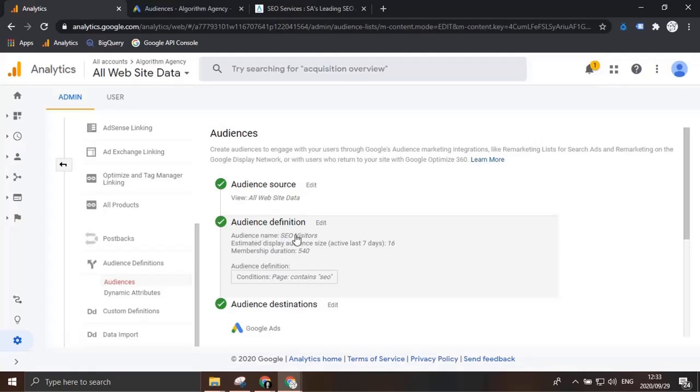And that's how simple it is to create custom audiences within Google Analytics and publish those to your Google Ads account.